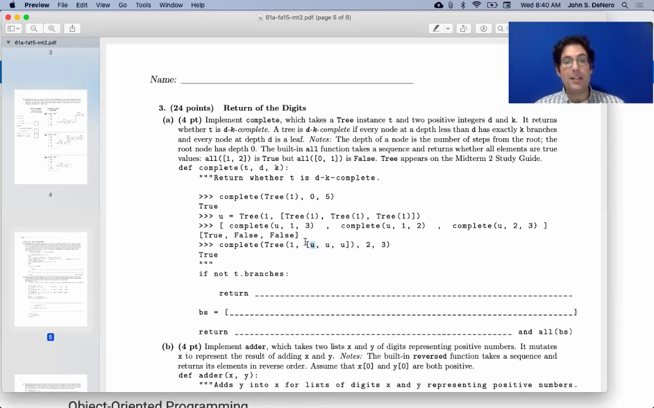It would be a tree with 1 at the top, and then 1 in the middle 3 times. And then each one of these middle nodes would have 3 leaves under it that are all 1s. So there would be 9 different leaves. And that is a 2-3 complete tree, which means that all the leaves are at depth 2, and everything in between has 3 branches.